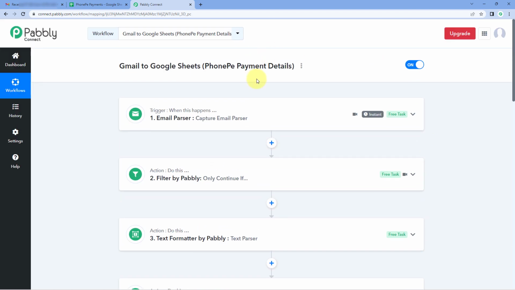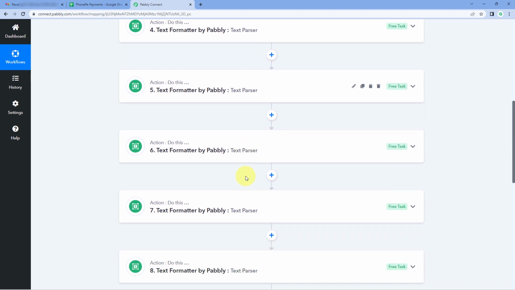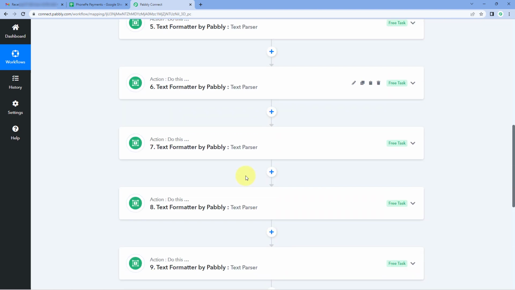So in this automation, guys, we have basically connected our Gmail account with Pabbly Connect in the trigger window so that every time we receive a payment on PhonePe and PhonePe sends us an email with the payment details which we have received, automatically this automation workflow will start. Then it will start processing this automation and extract the details of the payment from that email and automatically add those payment details into a Google Sheet as a new row.